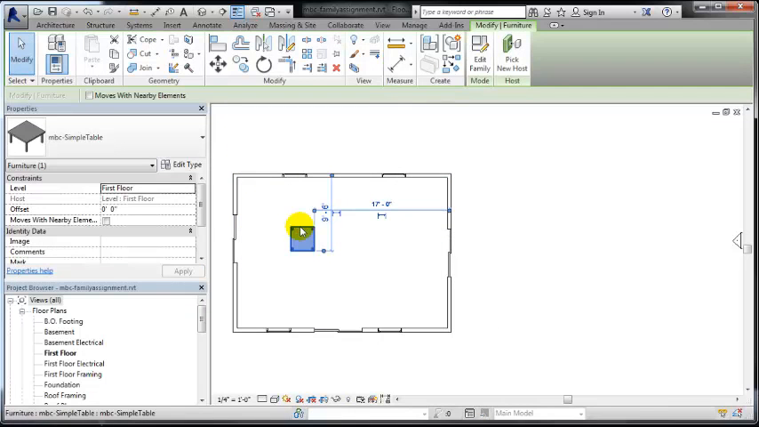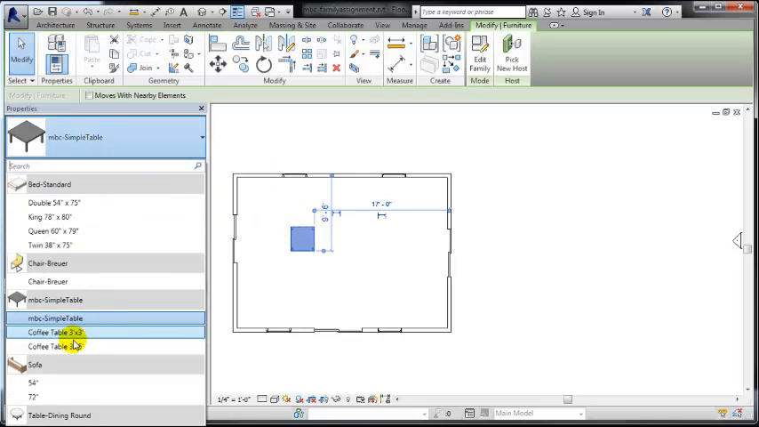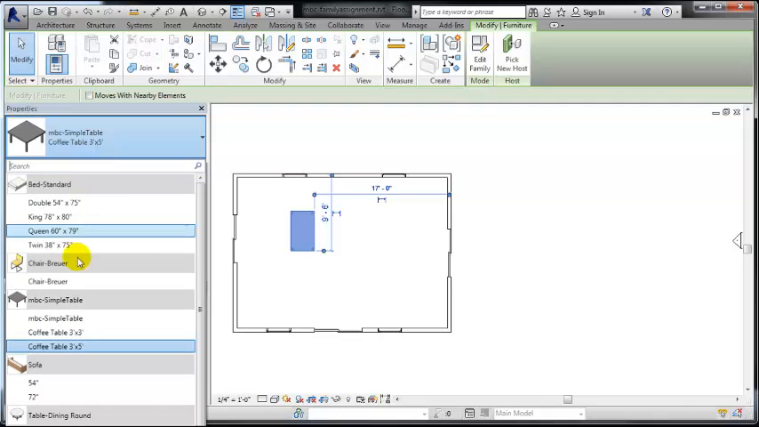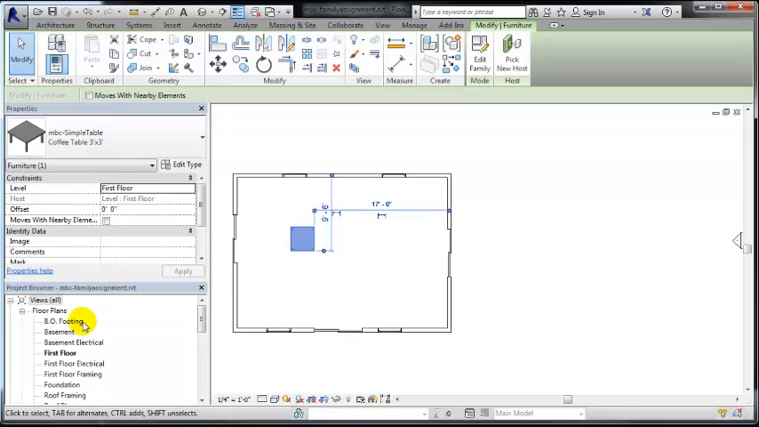And watch what happens now when I select our simple table. I have 2 choices. I have a 3 foot by 3 foot table, or I have the 3 foot by 5 foot table, and it switches automatically for me, just like that.